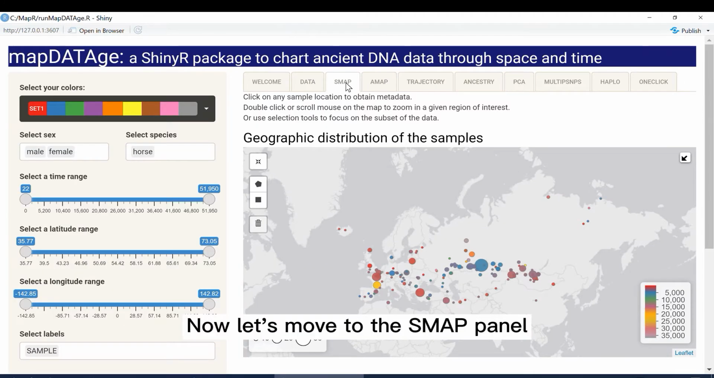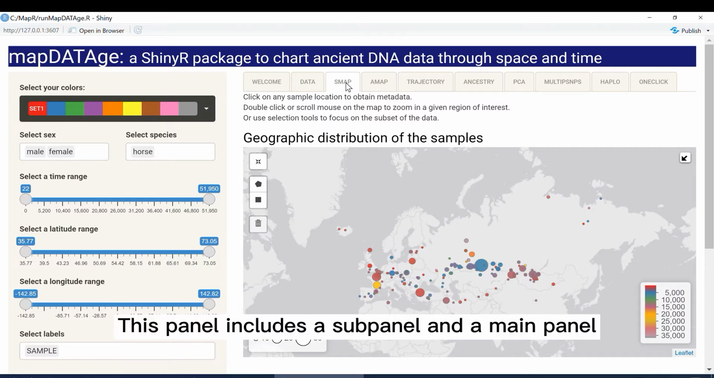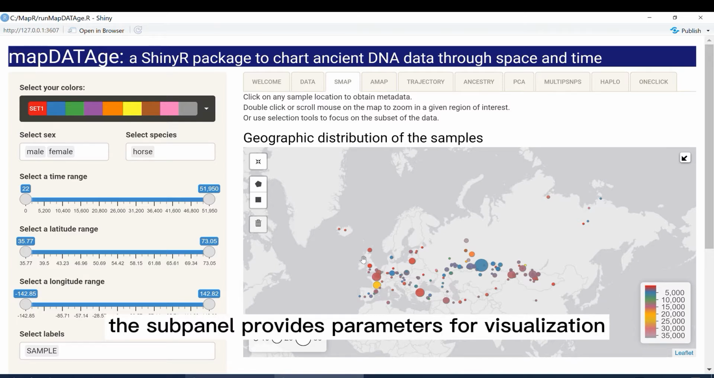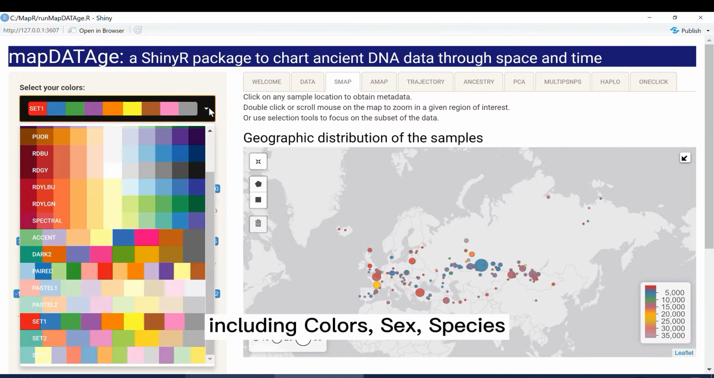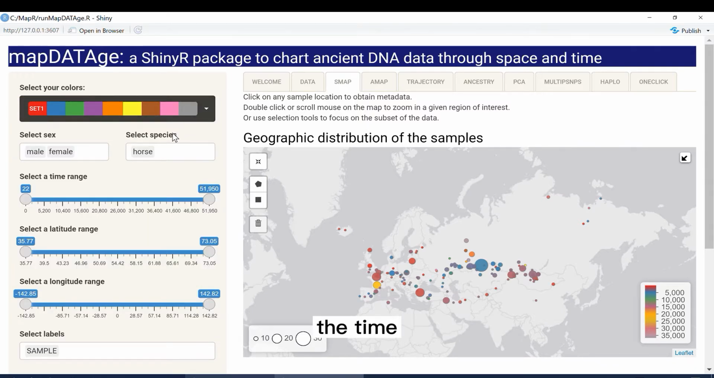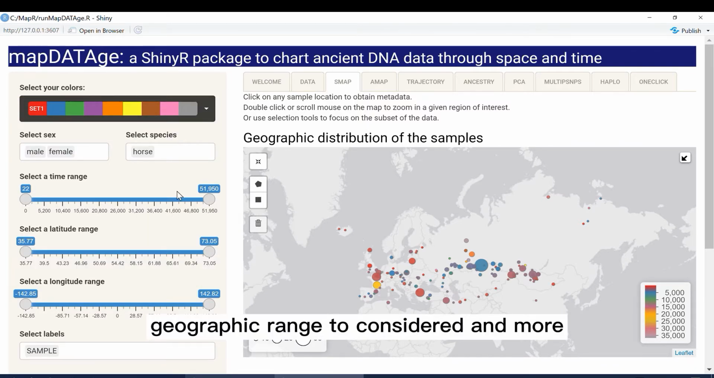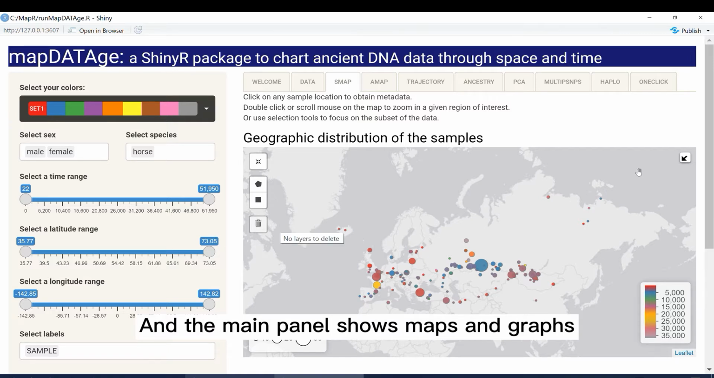Now let's move to the SMAP panel. This map panel includes a sidebar panel and a main panel. The sidebar panel provides parameters for visualization, including colors, sex, species, time, geographic range, and more. And the main panel shows the map and graphs.